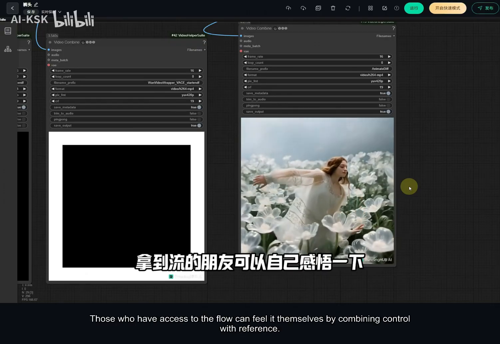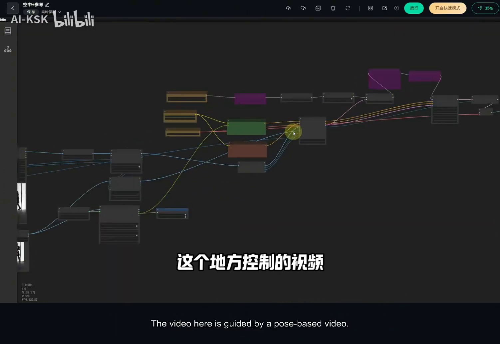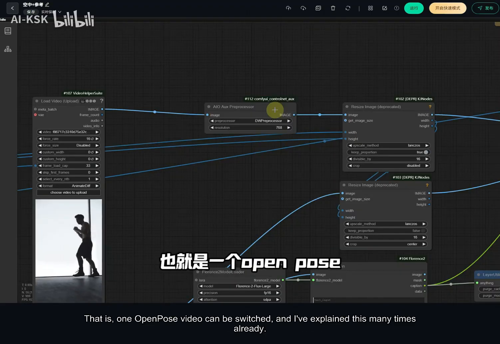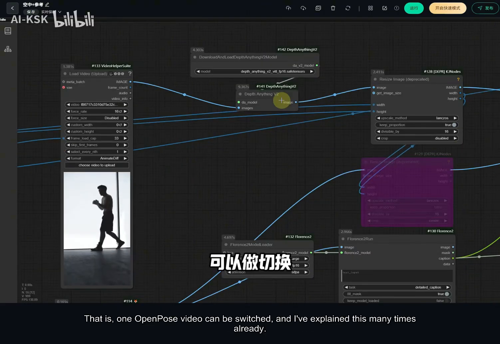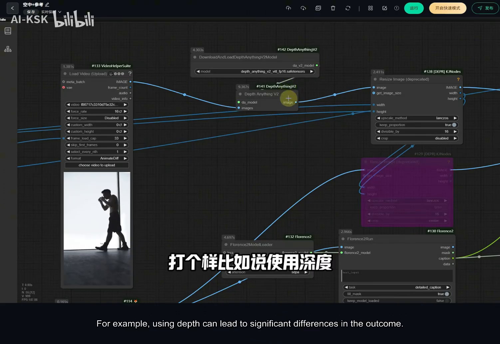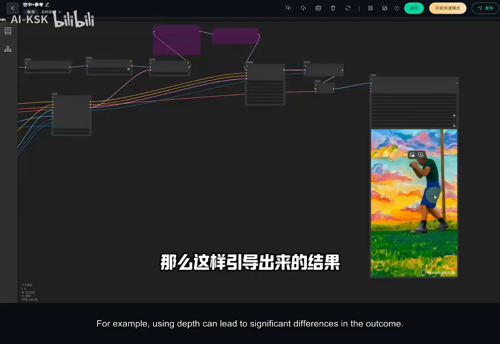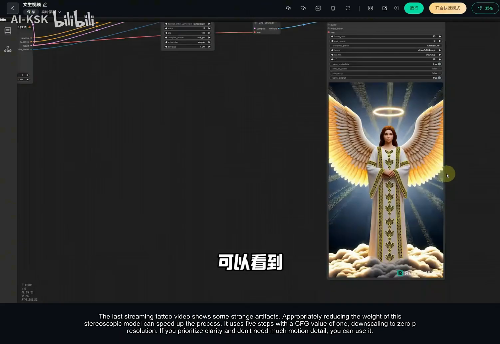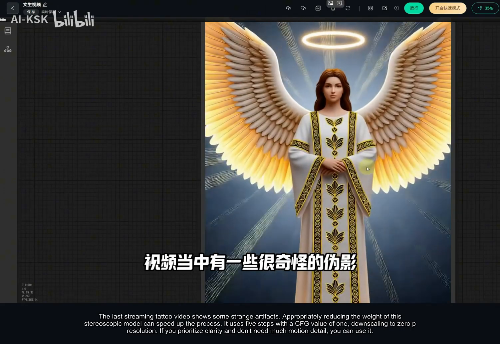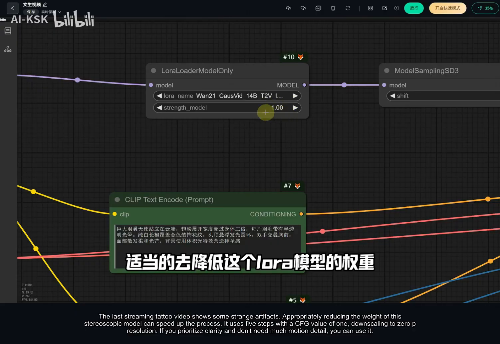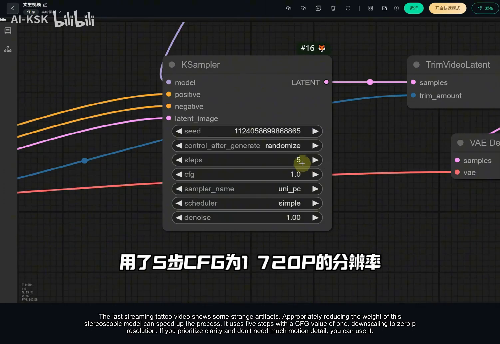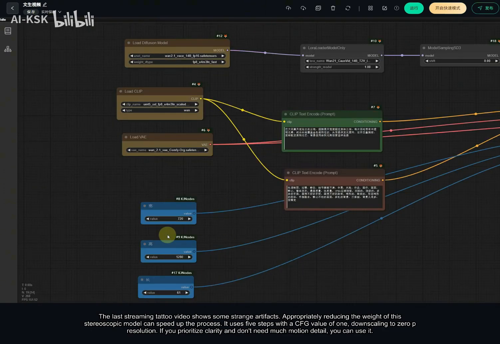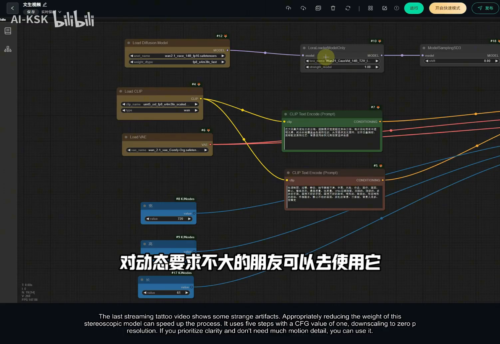Those who have access to the flow can feel it themselves by combining control with reference. The video here is guided by a pose-based video. That is, one OpenPose video can be switched, and I've explained this many times already. For example, using depth can lead to significant differences in the outcome. The last video shows some strange artifacts. Appropriately reducing the weight of this model can speed up the process. It uses 5 steps with a CFG value of 1, downscaling the resolution. If you prioritize clarity and don't need much motion detail, you can use it.